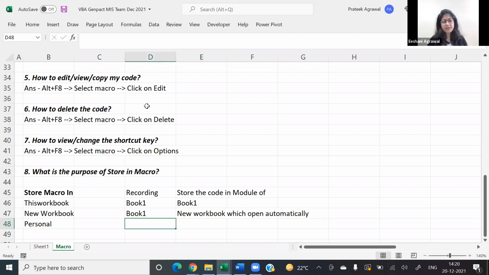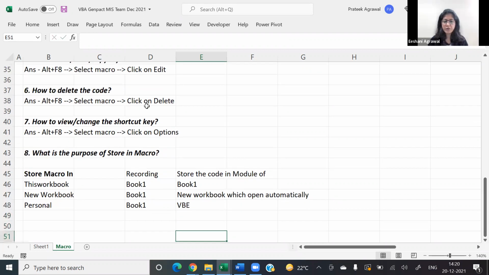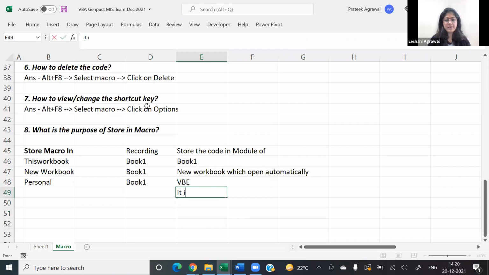Okay. And in personal, when I'm recording in book 1, where does it go? It goes in VB editor, Visual Basic Editor, which is the backend. And it is independent of any workbook. So it means it is not stored in any workbook. It's stored in Excel itself.